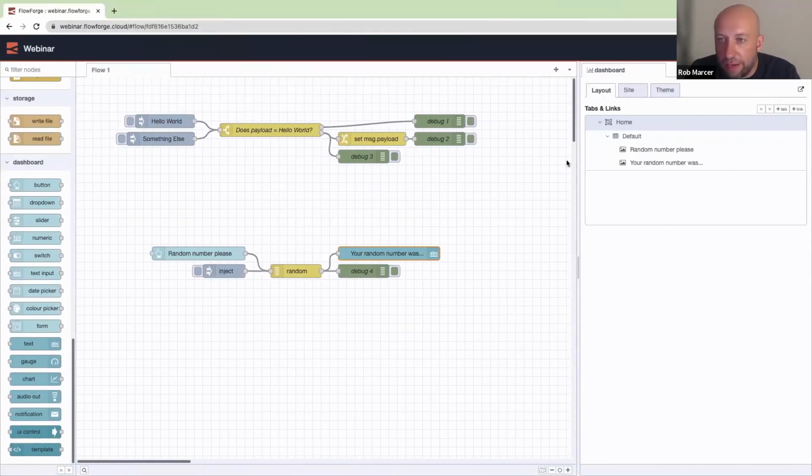Rather than just having a text output, let's add a gauge onto it. One of the elements within dashboard is gauge. There we go.